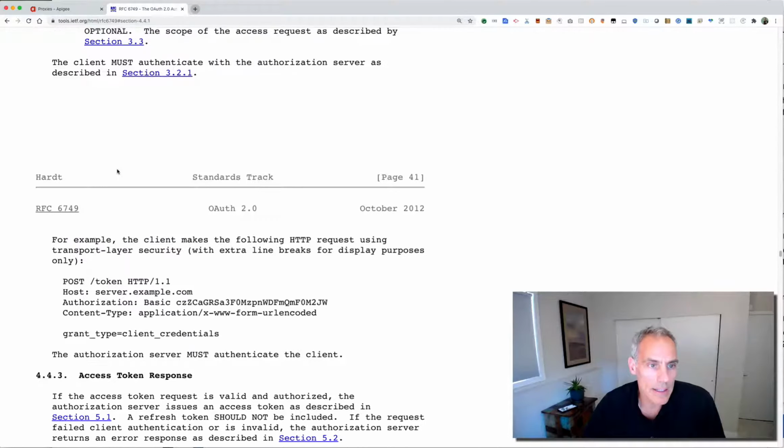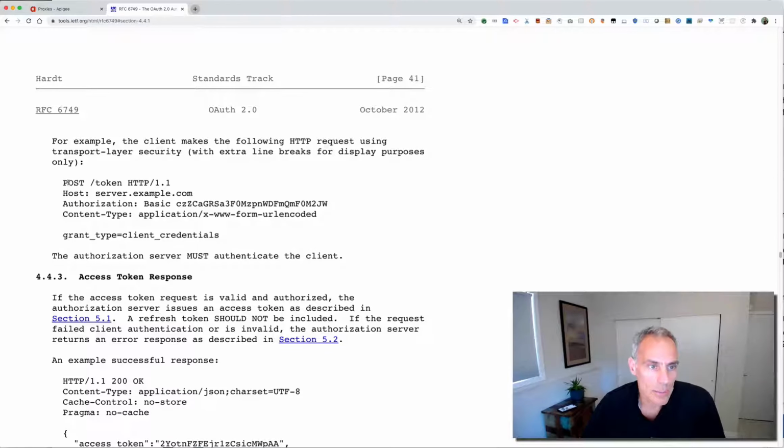It's very simple. The request that the spec describes is a post to a token endpoint. The client credentials must be encoded in HTTP basic auth form. So this is a base 64 encoding of the client ID and client secret. And then the form payload should just have one parameter, grant type, and it should have the value client credentials. So very simple.